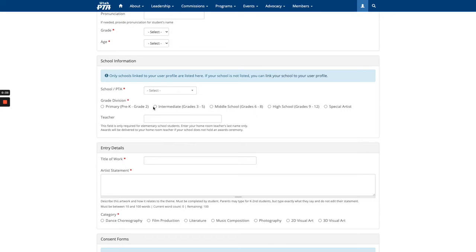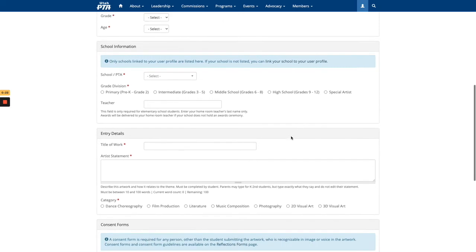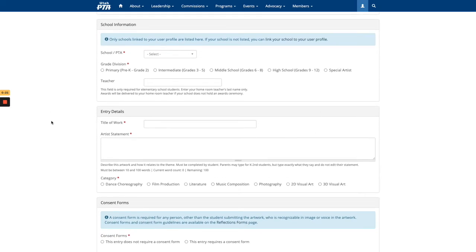You'll choose the grade division, enter the teacher's name. This field is only required for elementary school students. Enter your homeroom teacher's last name only. Awards will be delivered to your homeroom teacher if your school does not hold an awards ceremony.